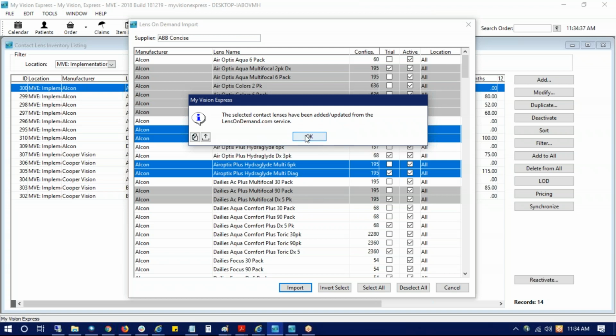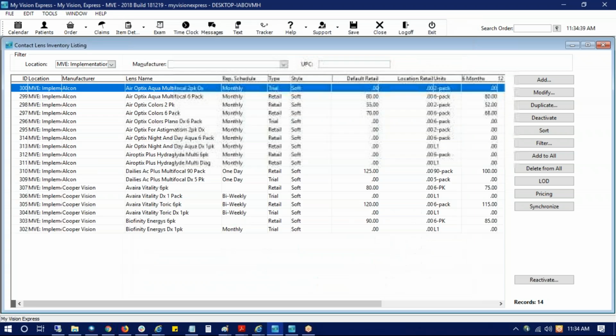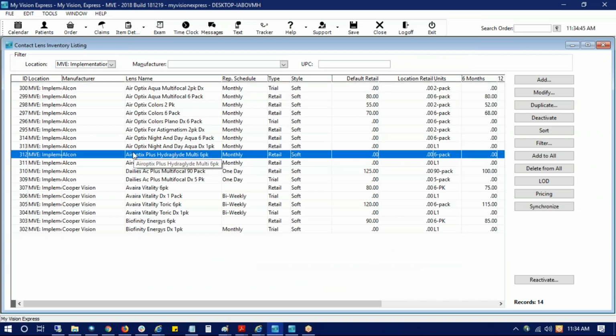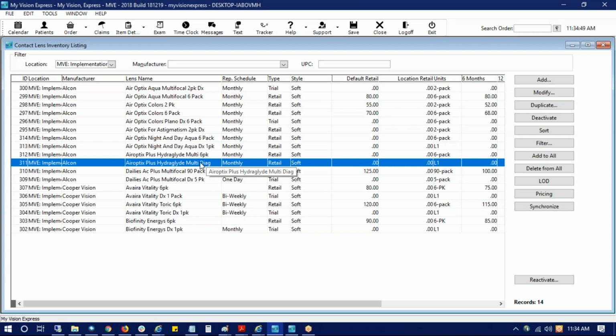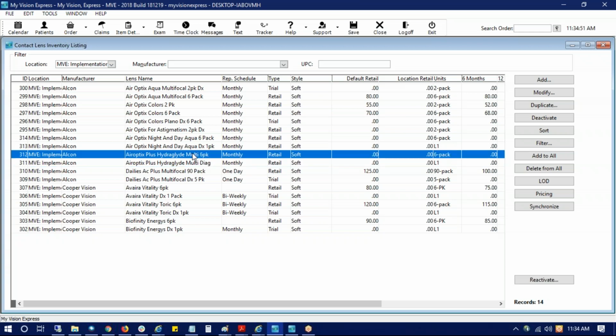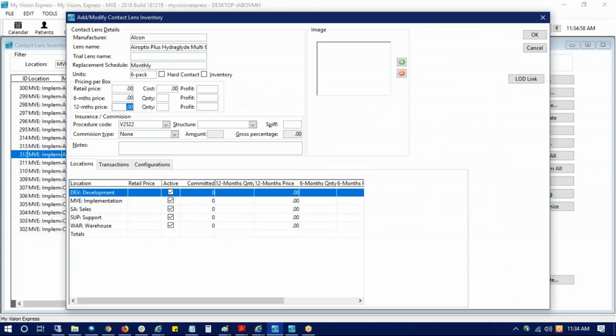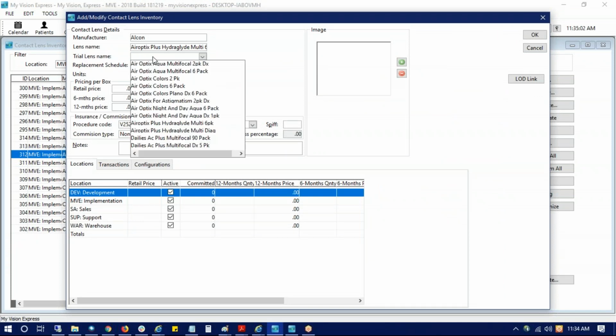Once you're done, you're going to get a pop-up window saying everything's been downloaded. Hit OK, and you'll see your list. You are responsible for going inside your retail product and matching the diagnostic to the retail. To do that, you just double click on the retail product, and from there you use your trial lens name drop down menu and you're just playing the matching game. That's pretty much it.